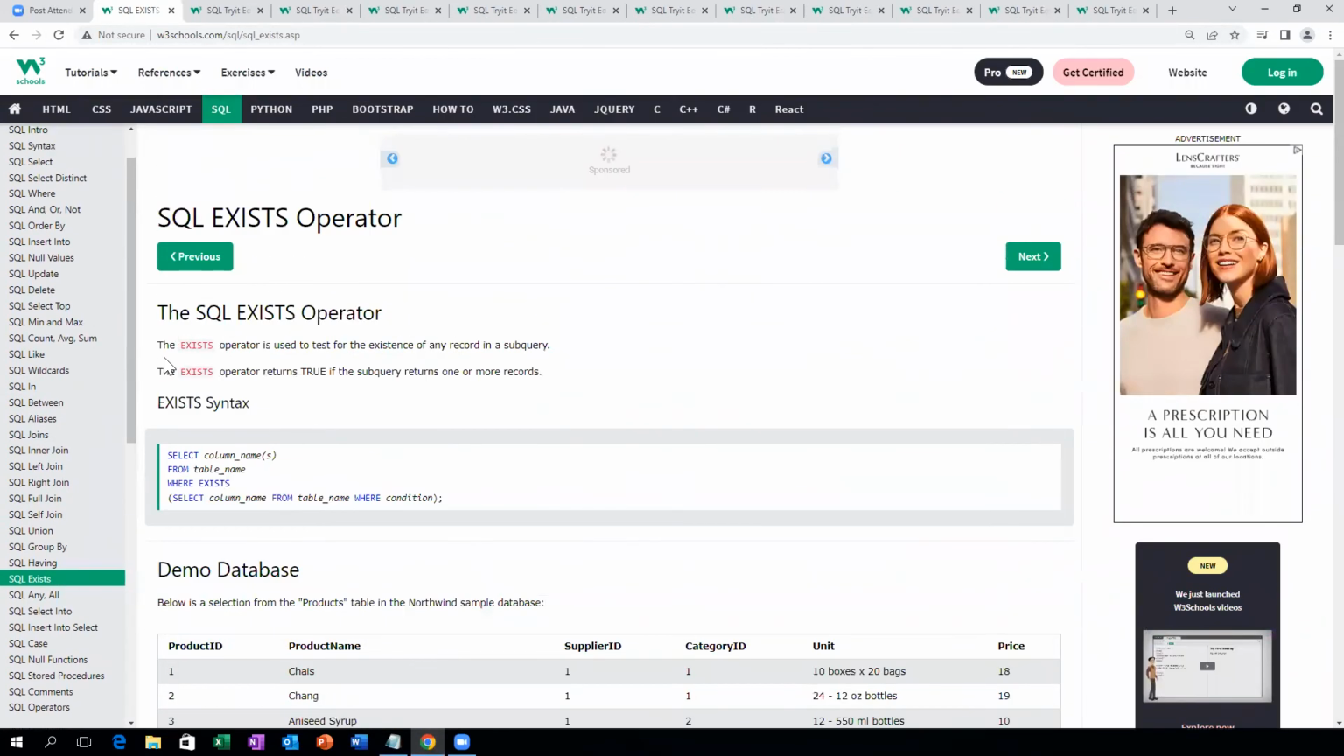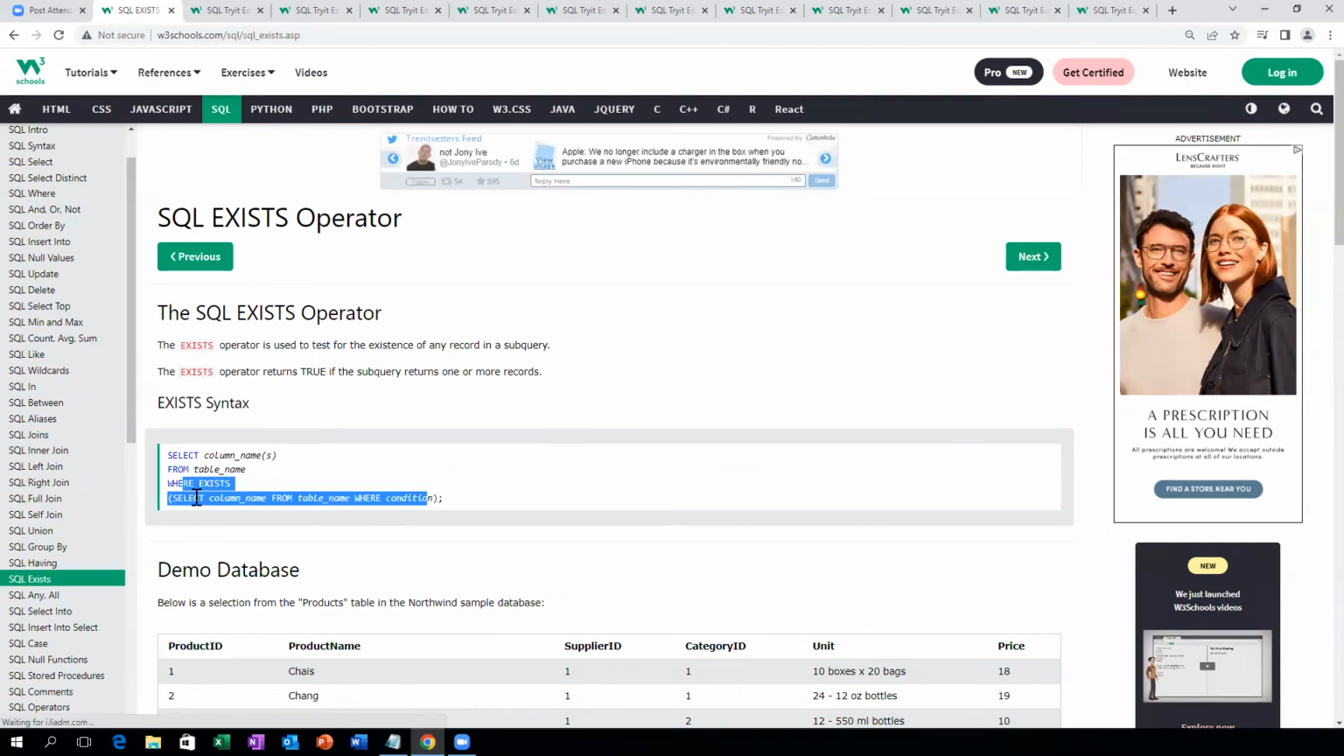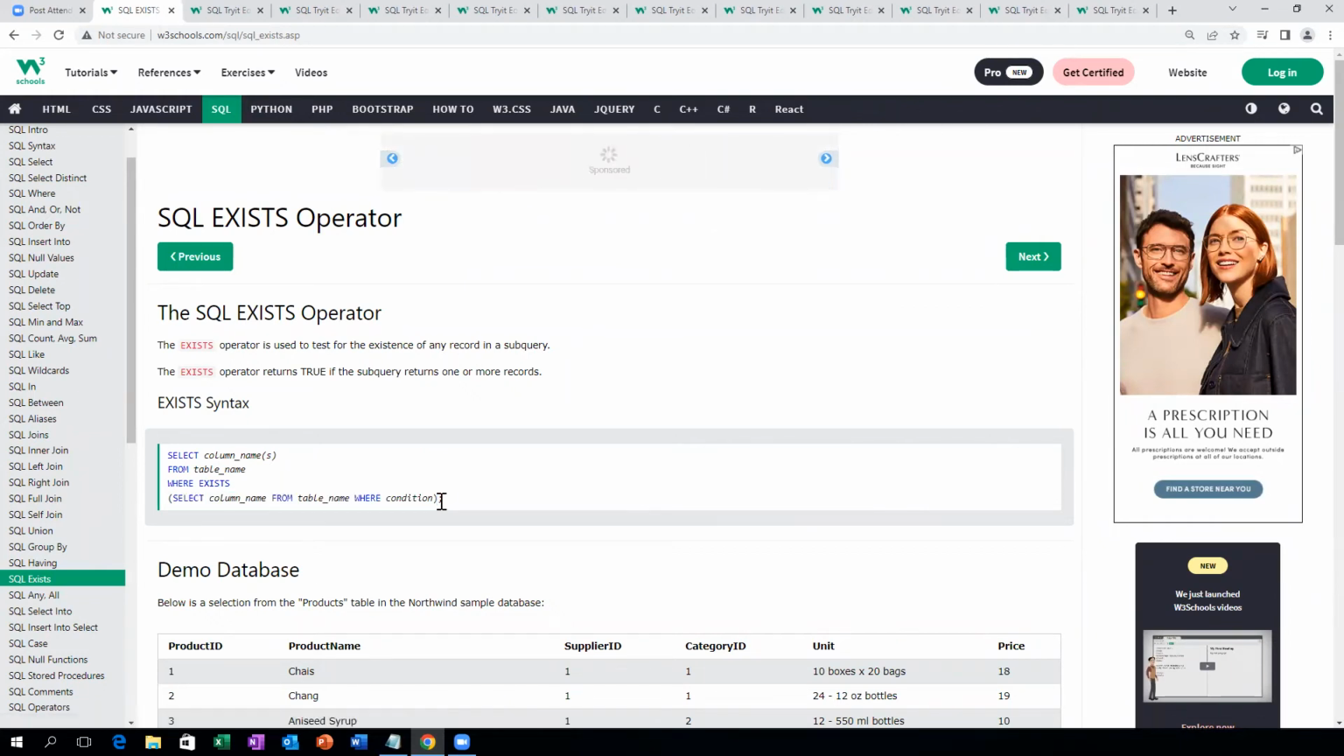So we did the EXISTS just now. Let's read it again. It says the EXISTS operator is used to test for the existence of any record in the subquery, right? So we know the query inside a query is a subquery. How do we identify a subquery? Whatever comes inside the brackets is called the subquery. This is called the outer query, and this is called the inner query.